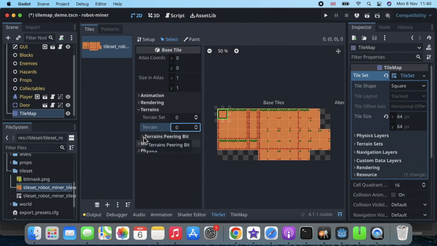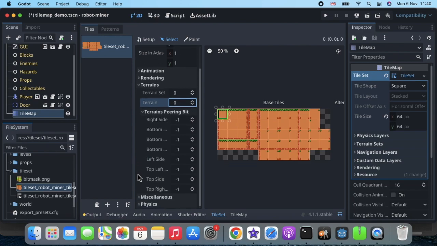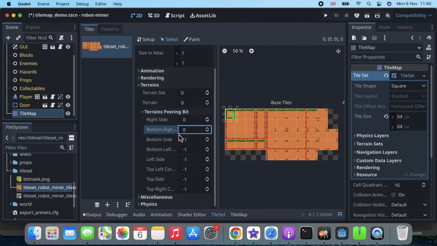Now it asks me about the terrain's peering bit. And here is where we have to tell Godot where it sits in the tile map in relation to other tiles. So is there a tile on the right side? Yes, there is. We have to set that to 0. Is there a tile at the bottom? Yes, there is. We have to set that to 0. It actually says bottom right. Look at that. So is there a tile to the bottom right? Yes, there is. We have to set that to 0. Is there a tile to the bottom side, which is the one below? Yes, there is. So we set that to 0.